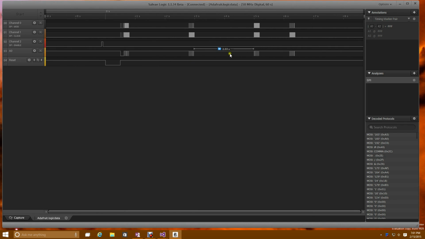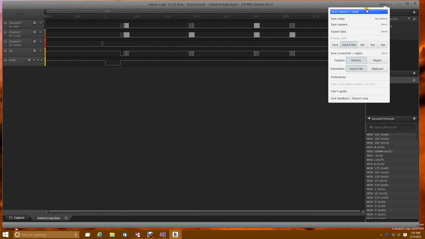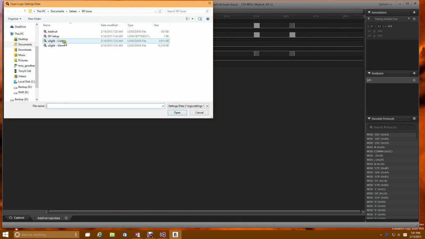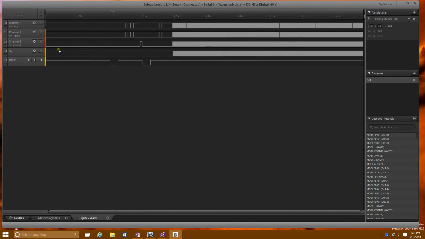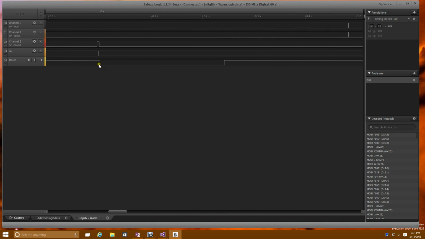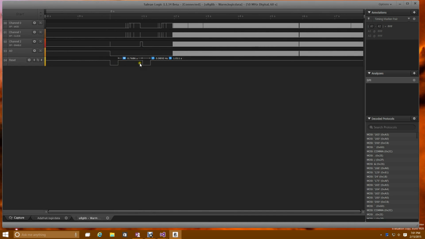So I flipped over to the U8glib capture, and let me have a look at that. And here you can see I have the same start. I have my little blip. I'm getting reset driven low.